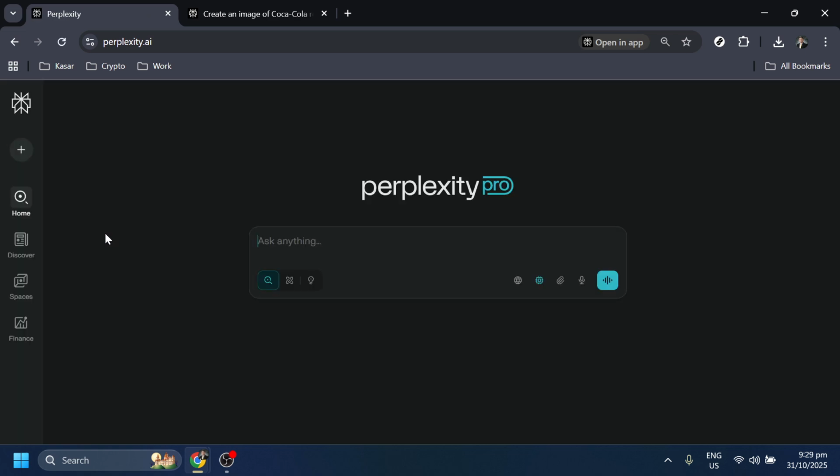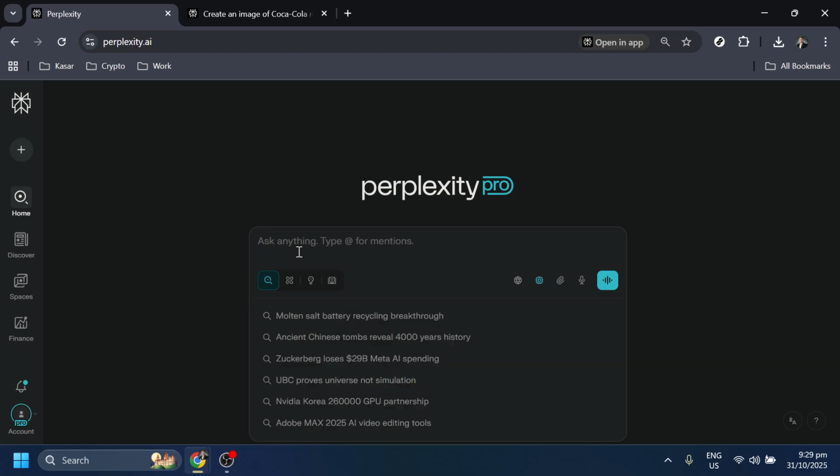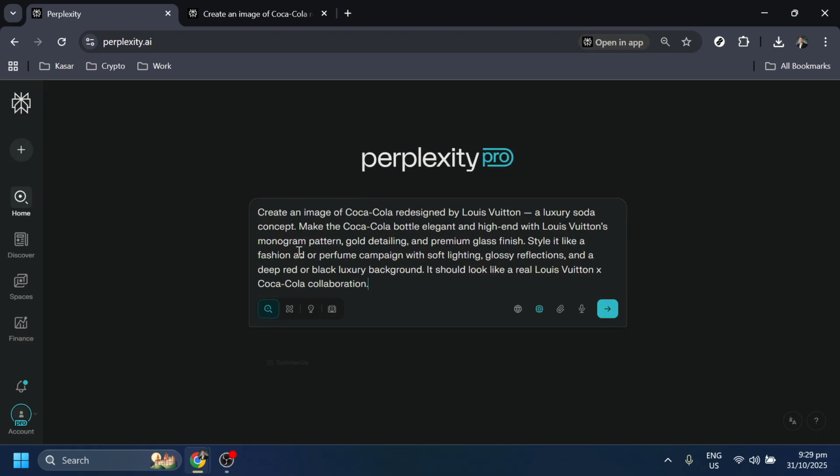Once on the Perplexity homepage, it's time to start crafting your prompt. We're going to take inspiration from luxury fashion by reimagining the iconic Coca-Cola bottle as if it were redesigned by Louis Vuitton. In the prompt field, type, "The Coca-Cola bottle is redesigned by Louis Vuitton." Make sure your description is clear and vivid, as this will help the AI generate an image that aligns with your vision. The more detailed and specific the prompt, the better the result typically is.